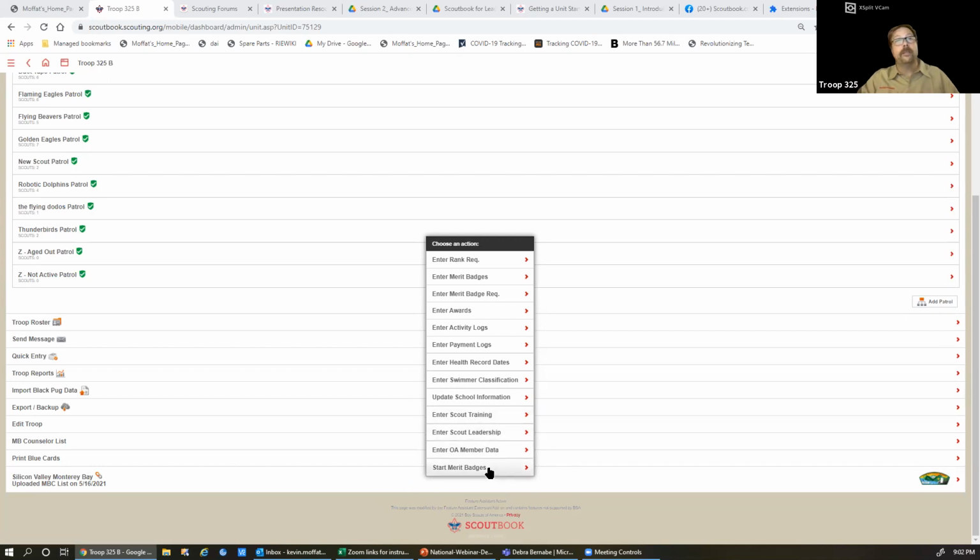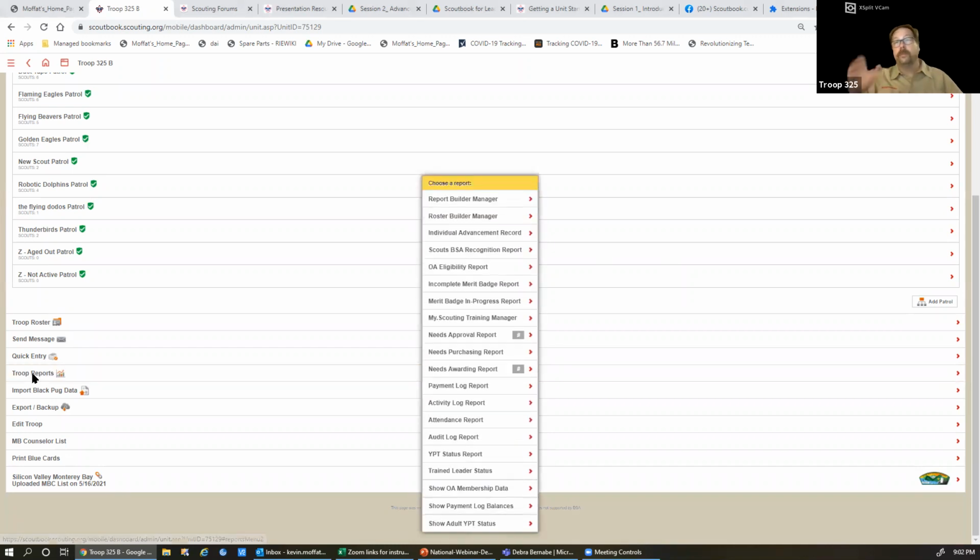Your leadership we already talked about, and starting merit badges. That was the quick entry. Now the troop reports. This is also very, very neat. If your scouts are entering things as complete, and remember, complete is not approved, you run this approval report, and it will give you all the items waiting for your approval. Whether they've marked a merit badge complete or a rank requirement complete, it just needs final approval.